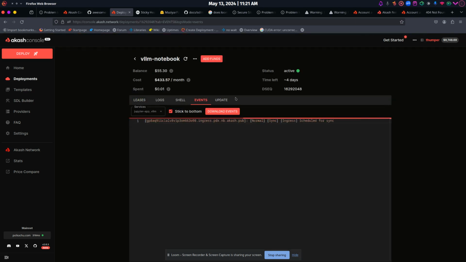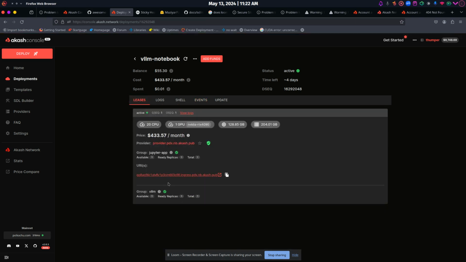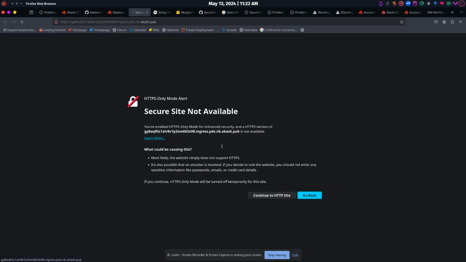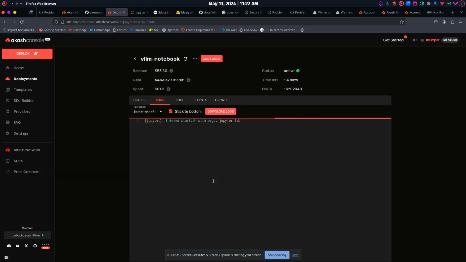But okay, cool. vLLM notebook. We're just waiting for it. Okay. This looks cool. And this went a little bit faster because this is the same provider that we used, so it's a little bit faster. But okay, cool. Now, there is one thing that we need to do before we go click this link. So we can click this link, continue. And we go back here to logs.